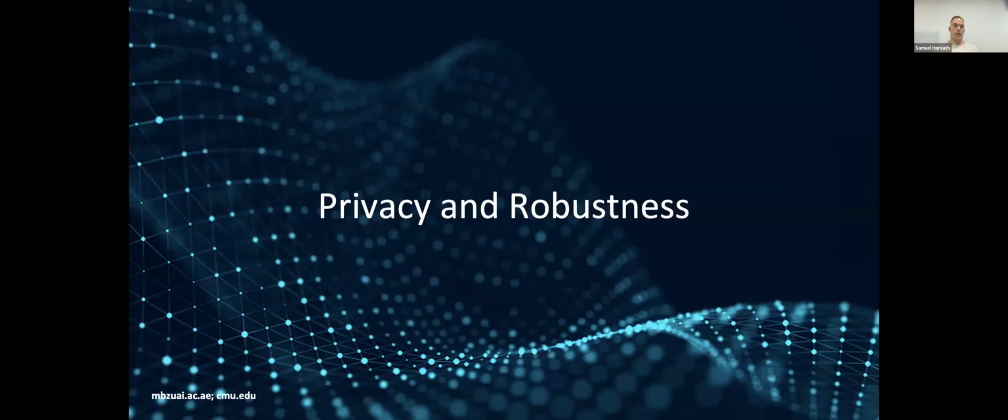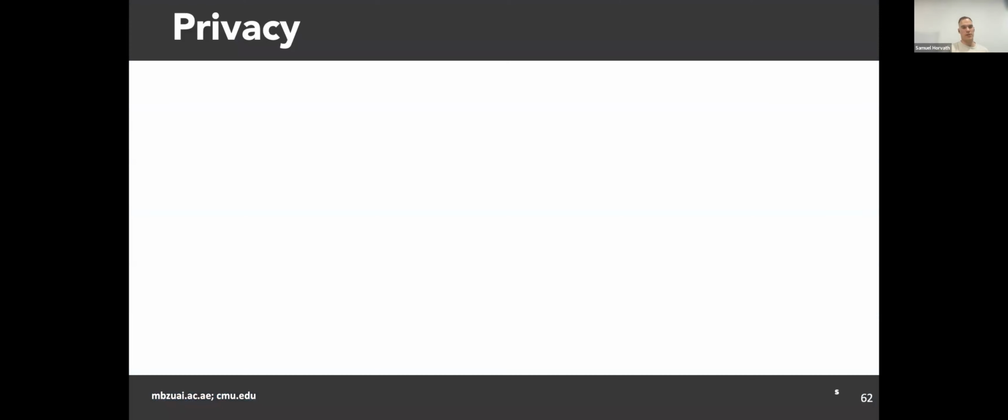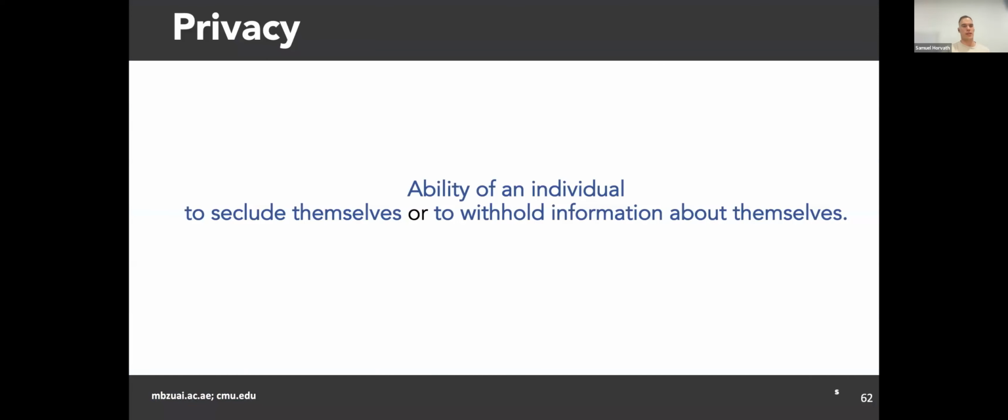All right, and the last part that I want to discuss, since we have very limited time, let me just quickly discuss privacy and robustness. I'll start with privacy. A very simple definition of privacy might be the ability of an individual to seclude themselves or to withhold information about themselves. Simply put, it's the right to be let alone.